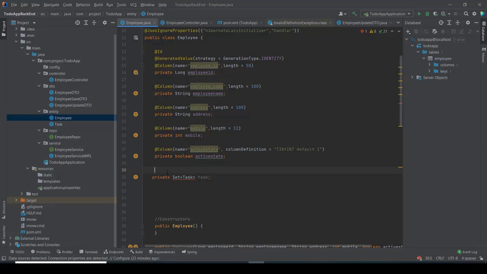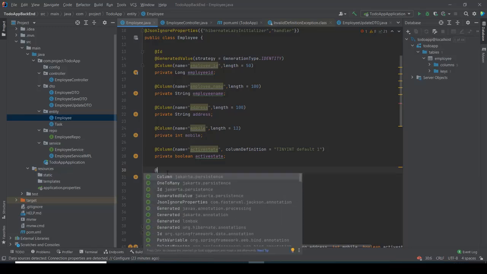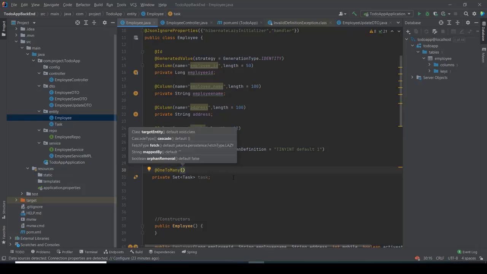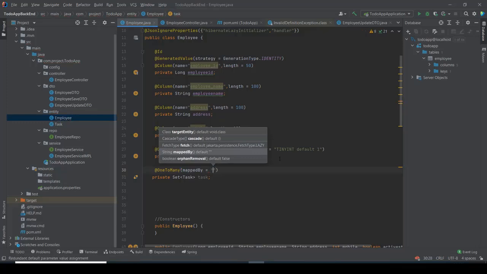A one-to-many relationship. So how to implement the one-to-many relationship in Spring Boot? You have to write the annotation and type capital O. You can see here one-to-one, one-to-many. You have to take one-to-many. Inside the bracket, you have to type mappedBy, which table you are going to map. What's the table? This entity. This is an employee table.